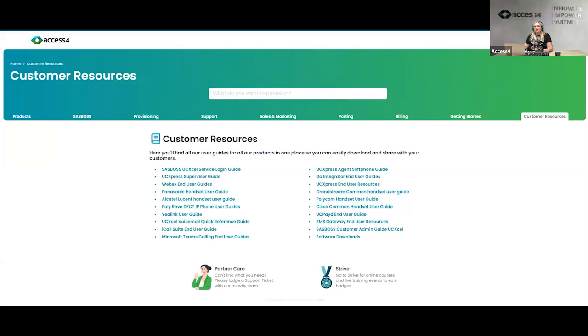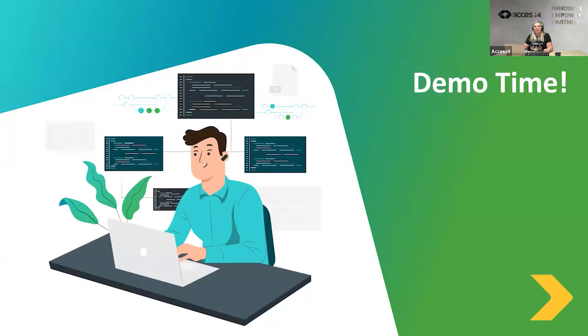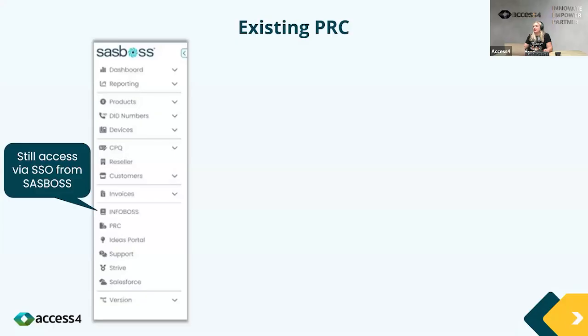So I'm going to take control, and I am hoping that we can all see this screen here, existing PRC. Yep, that's all confirmed. Wonderful. So as I mentioned, the existing PRC isn't dead. It's still there. It's just being slimmed down a bit. So I apologise that this screenshot isn't great because I don't have a proper one yet. But this is how it's all going to work when InfoBoss is live next week.